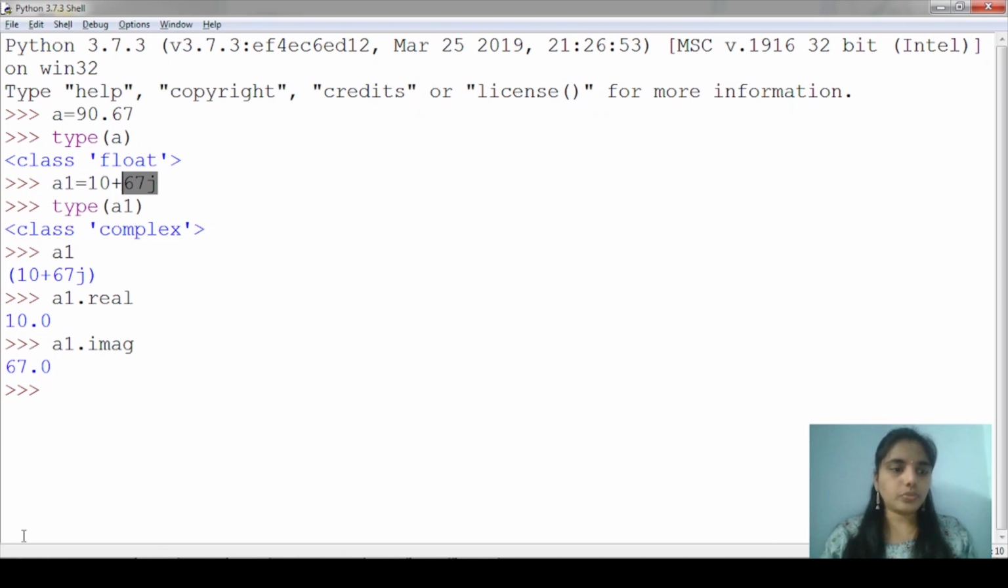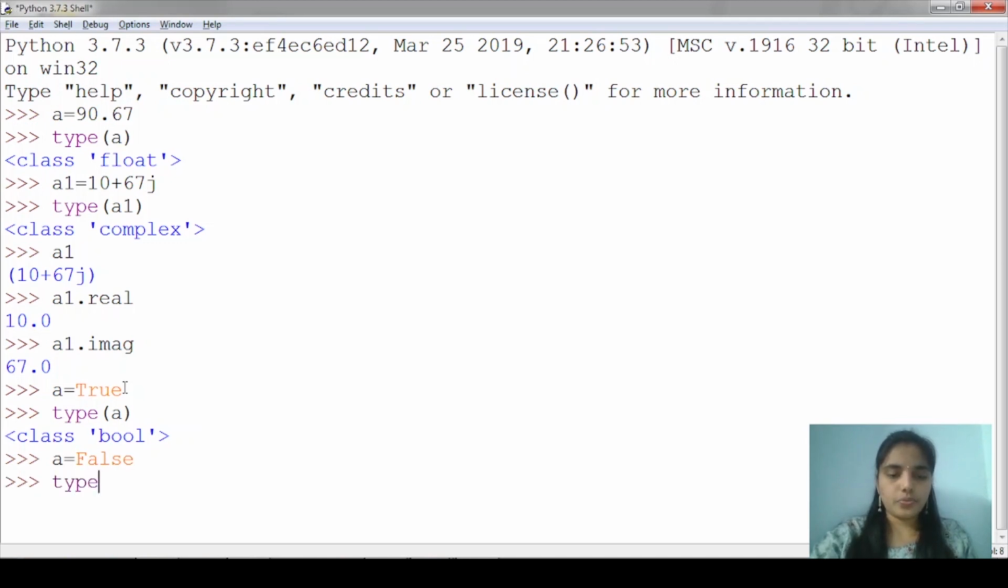See here. A is equal to True. Capital T; must and should you give capital T. True is a keyword, that's why it is represented in some color, an orange shade. A is equal to True. Type of A is bool. A is equal to False. Type of A again displays bool.